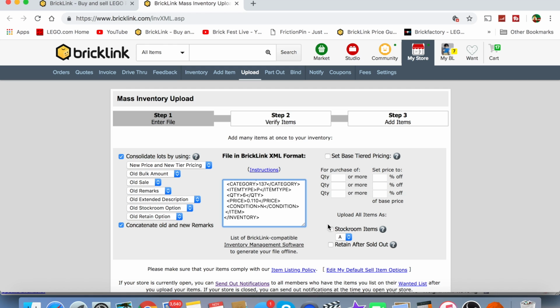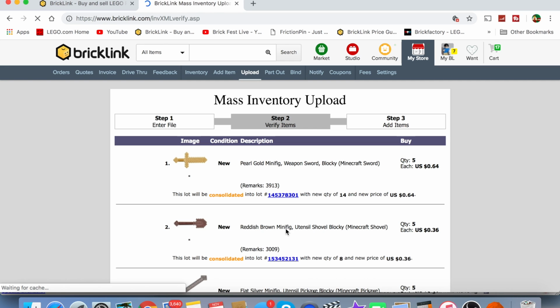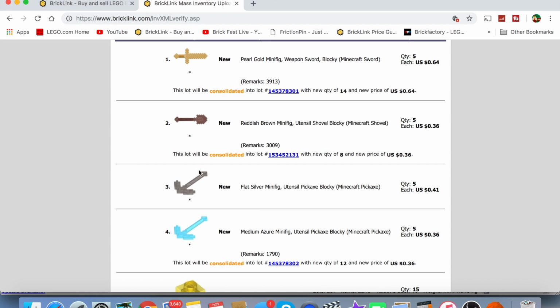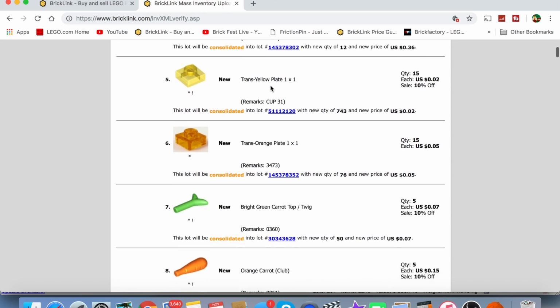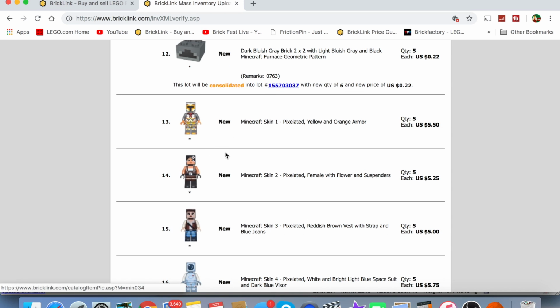Now normally what would happen, I'm going to just do this real quick to show you. I haven't selected a stockroom. This is what I used to do all these years. So some of these parts would already be in my store, and when you see that, it says consolidated. If a new part, it doesn't have a drawer number. So here, this part is going to go in drawer 3009, drawer 3913, and so on. And so as we go through here, we see a lot of these parts are already in my store, but then we get the new parts.